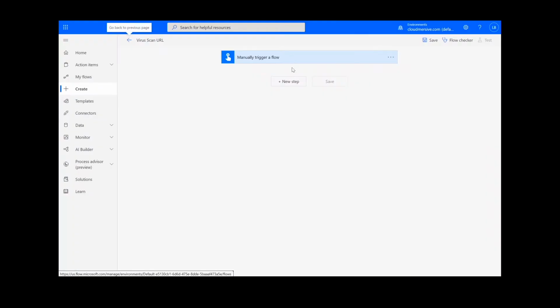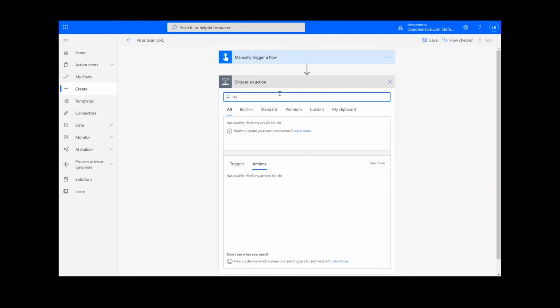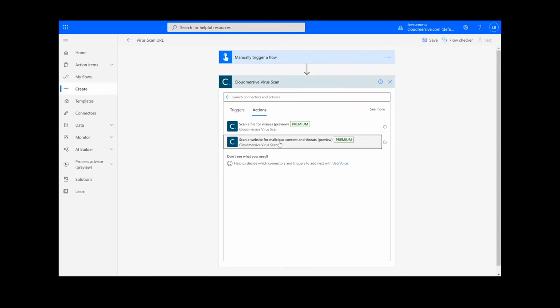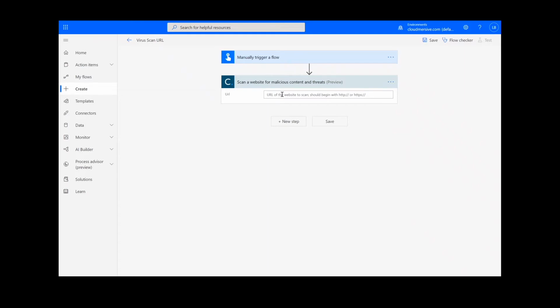To continue the process, we will click New Step and search for Cloud Mersive Virus Scan. Select the dark blue icon and choose Scan a website for malicious content and threats from the list of actions. It's important to note that if you've never used one of our connectors before, you will be prompted to enter your API key. This is free on the Cloud Mersive website, and once you've entered it here, you won't be asked for it again. After this, we're going to enter the URL we want to scan for viruses.